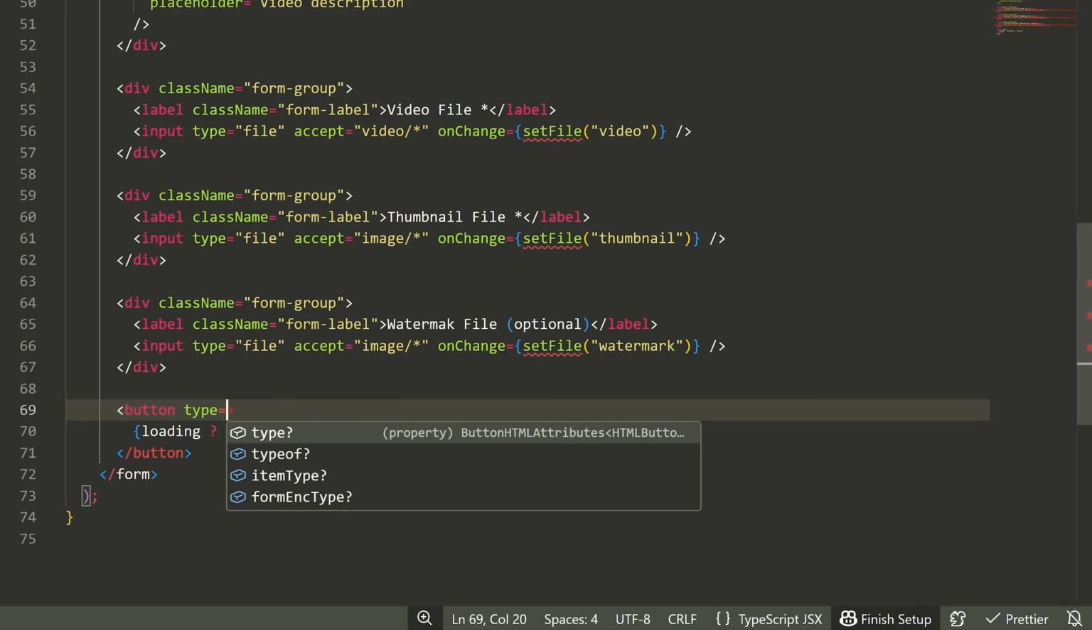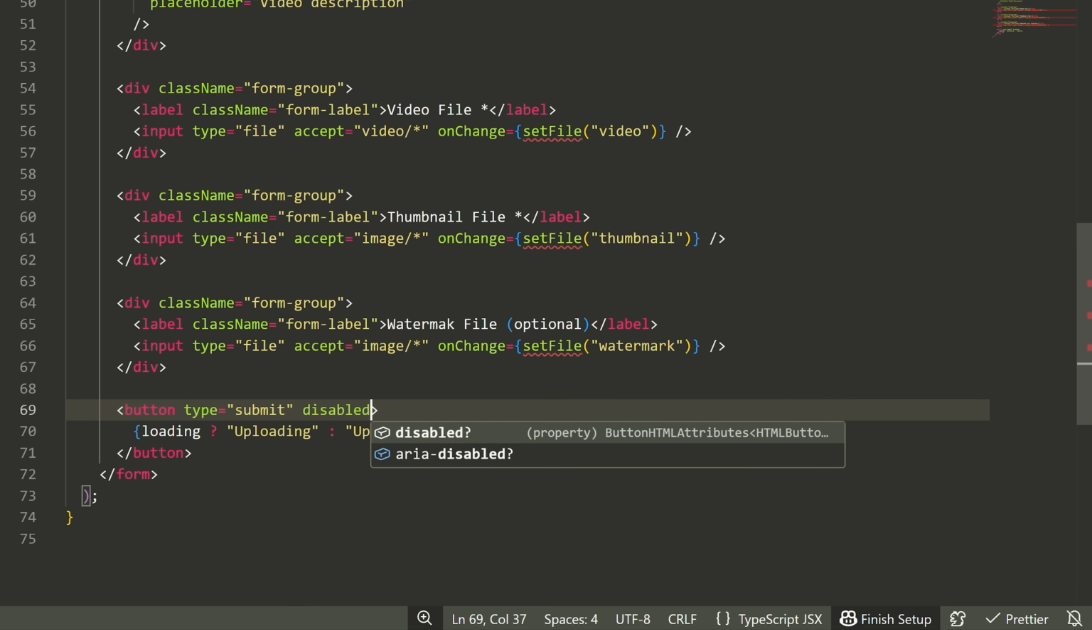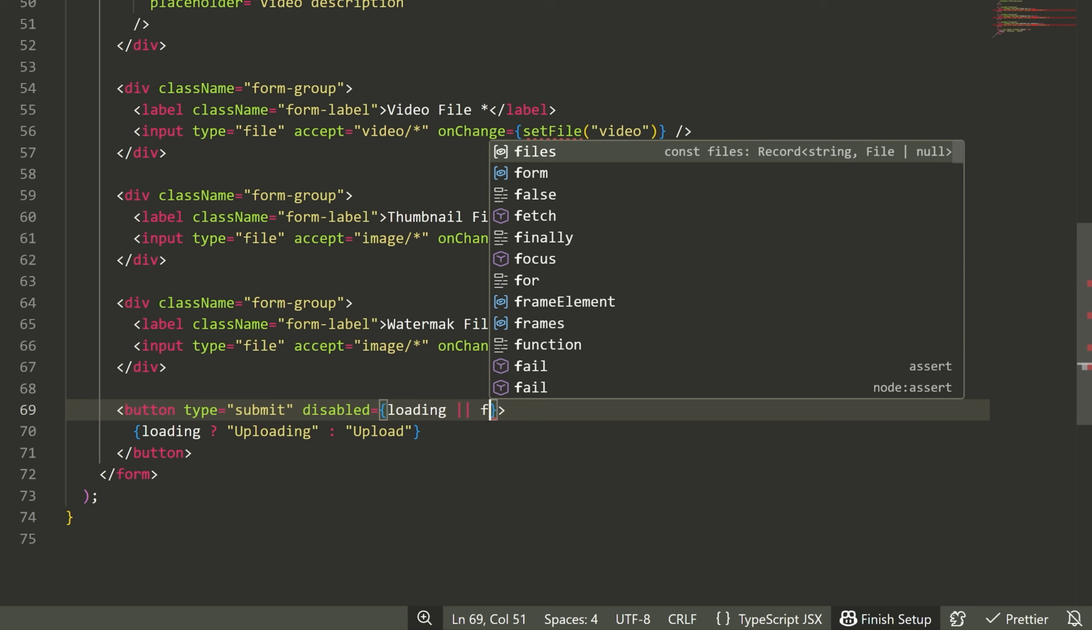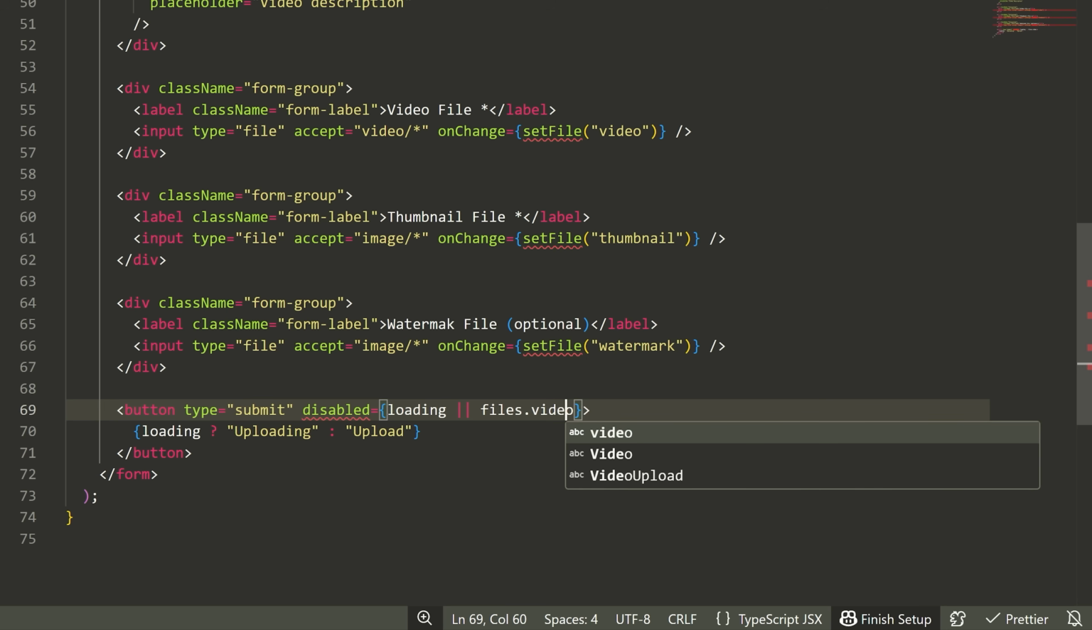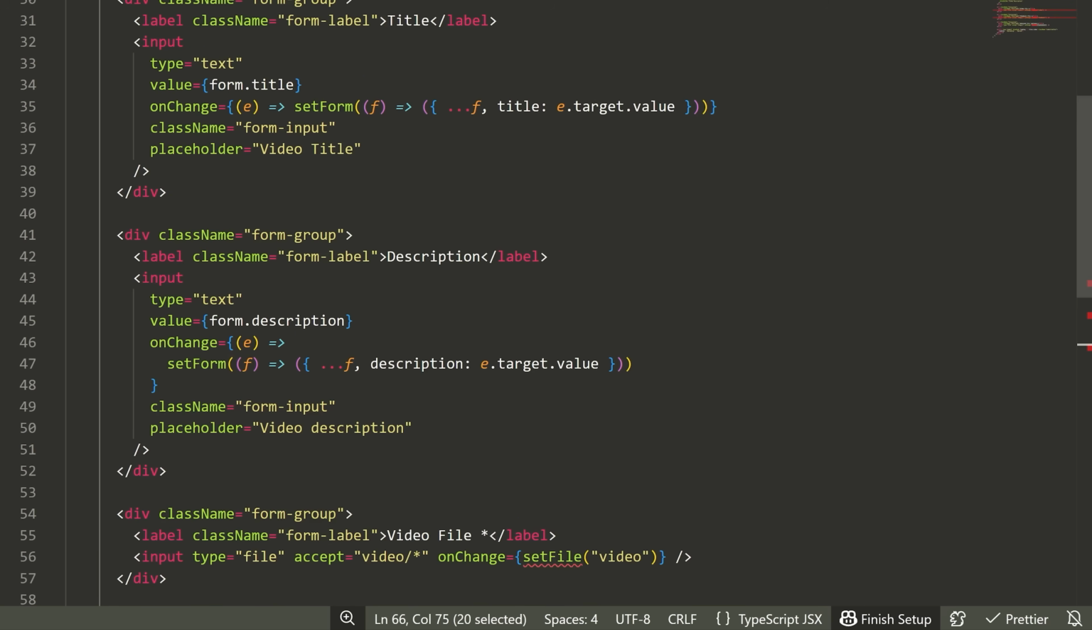For the button, we're going to say type is equal to submit, so it submits the form. And we're going to say disabled is equal to loading or not files.video, because if we don't have a video, well, we cannot upload it. And then we're going to say the class name is equal to the submit button. Cool. So now let's write this set file function that we need.